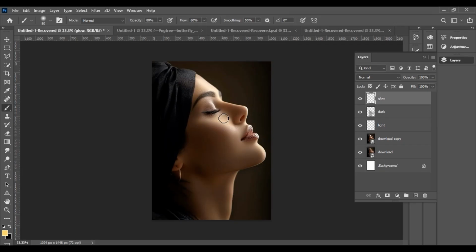So now let's paint the bright areas. Let's make them glow. So this is the color we are going to give the glow areas. Now once you're done painting your glow area, this is how it should look like.